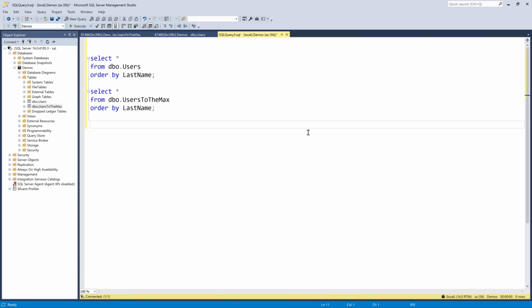Now, what I'm going to do is run two different queries here. We're going to say select star from dbo.users, order by last name, and select star from dbo.usersToTheMax, order by last name. That's all I'm doing. It's the same query twice, but one's going to the users table, one's going to the users to the max table.